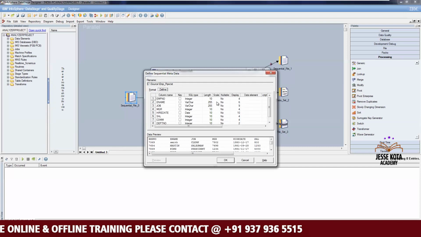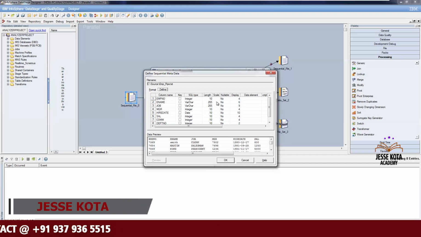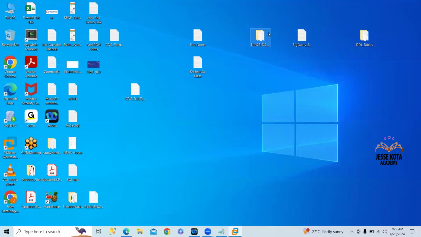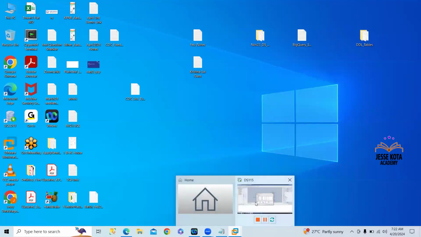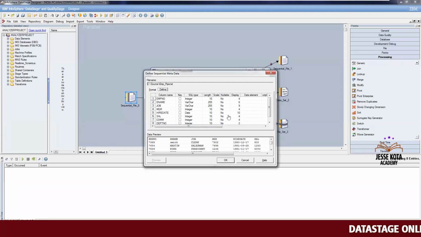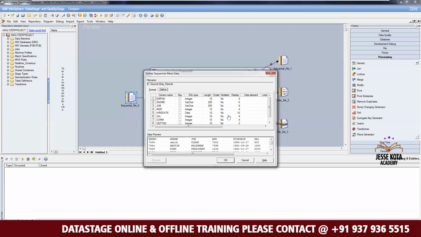Here, what is the difference between the default length and the displayed length? Does anyone have any idea? We discussed it in the last session. What is the difference between displayed length and default length? Default length is the maximum character size of a SQL type, and display length is the maximum length of the data. Yes.